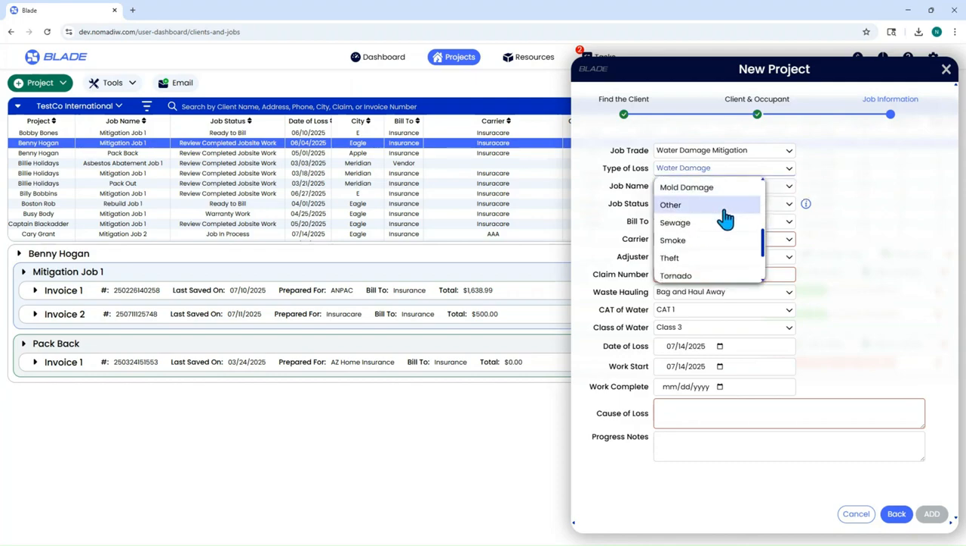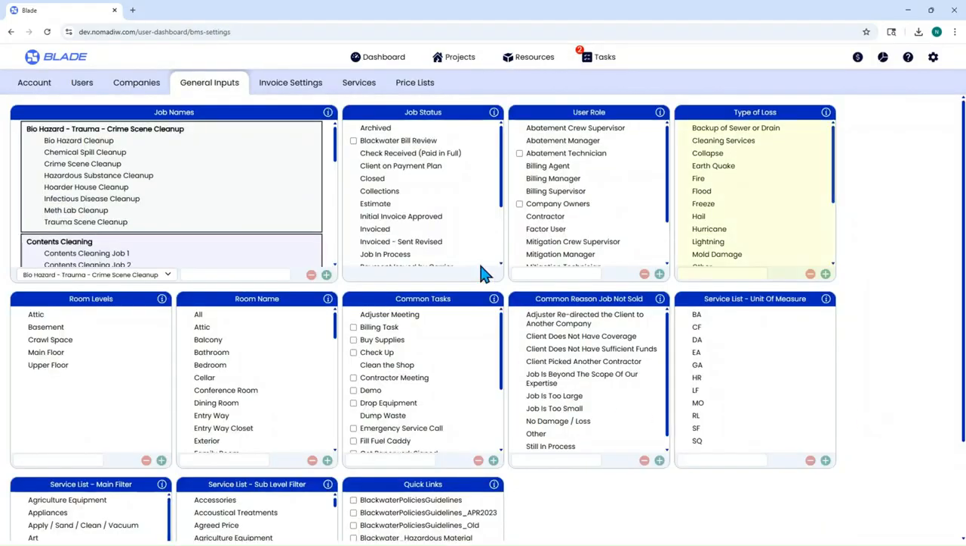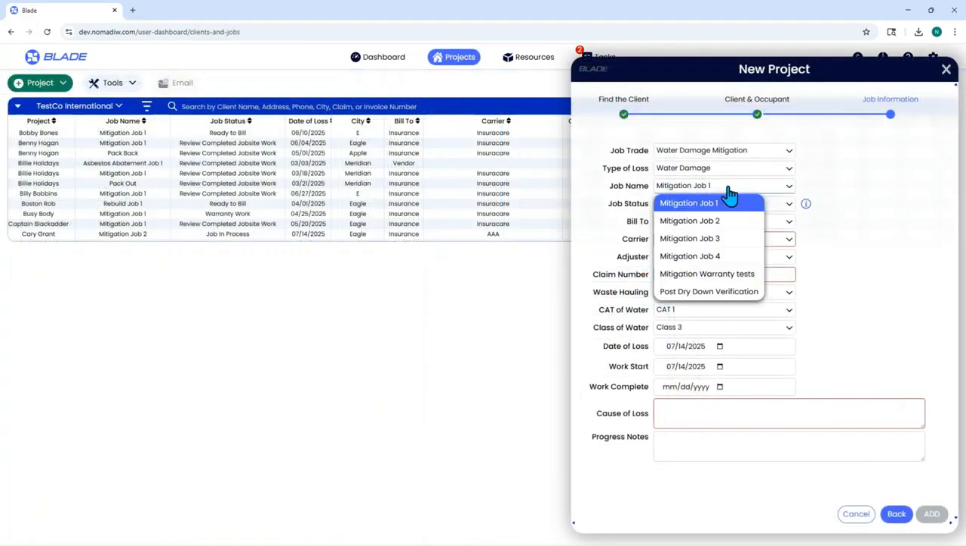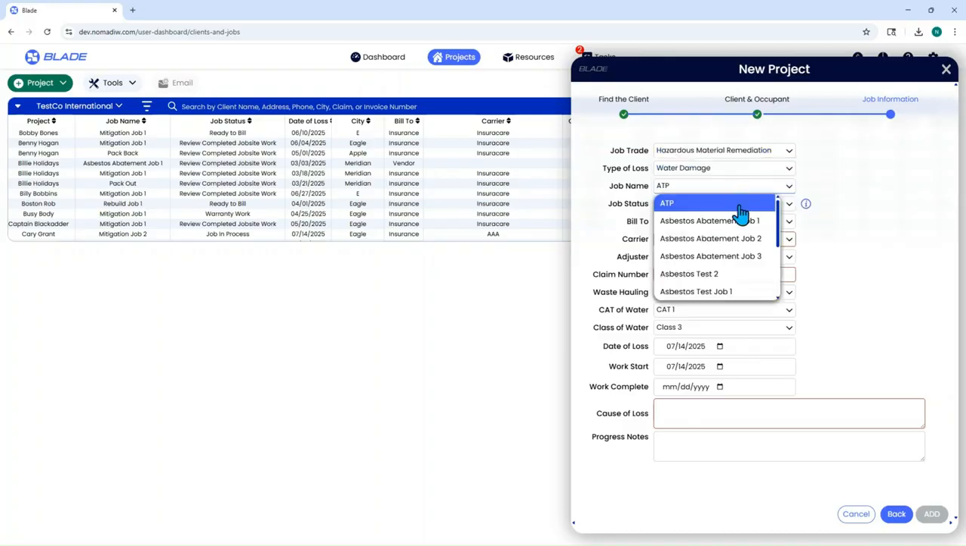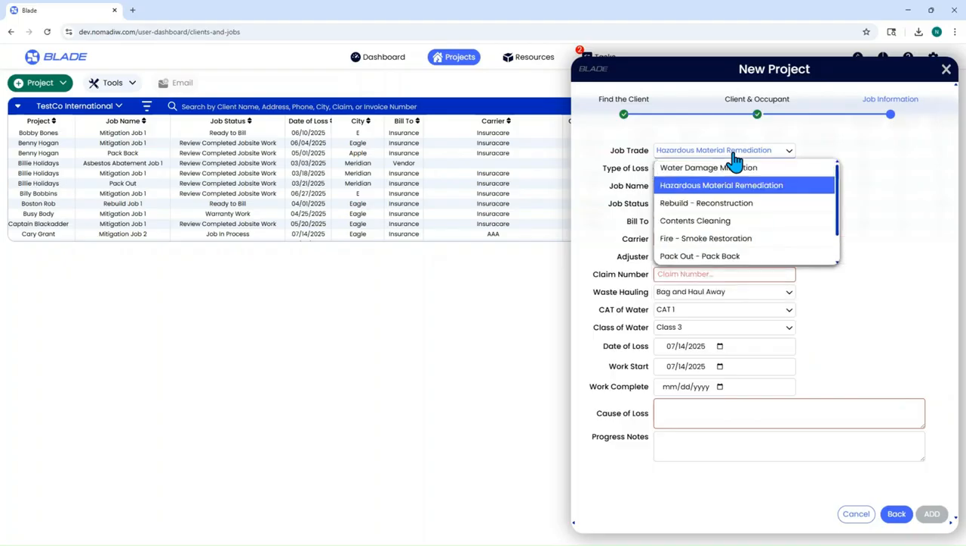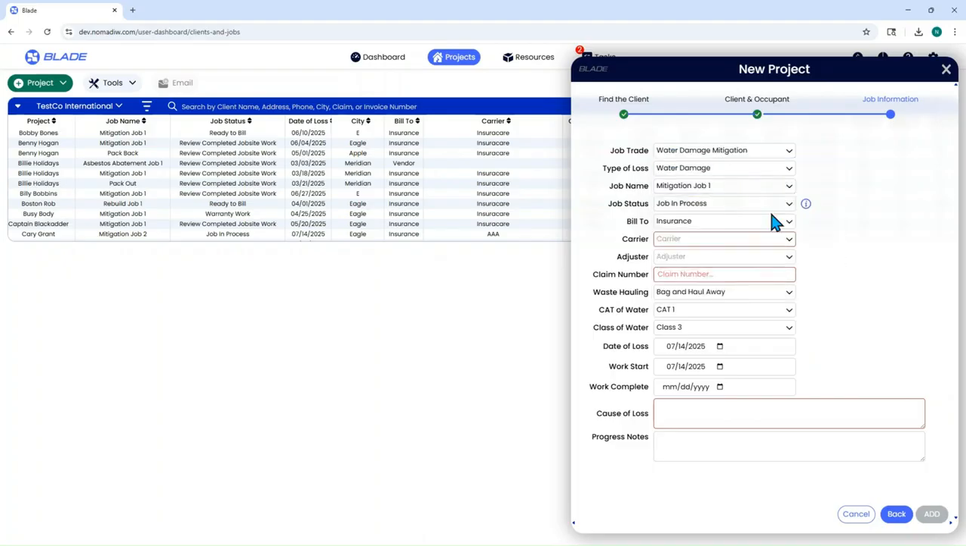The type of loss is informational data within Blade. However, it is required data to create a project in Xactimate using Blade. Add to Blade's default list of loss types on the General Inputs tab within Account Settings. The list of selectable job names populates based on the selected trade. The system will not allow you to enter 2 or more of the same job names for the same client. Use Blade's default job names or create your own on the General Inputs tab in Account Settings.